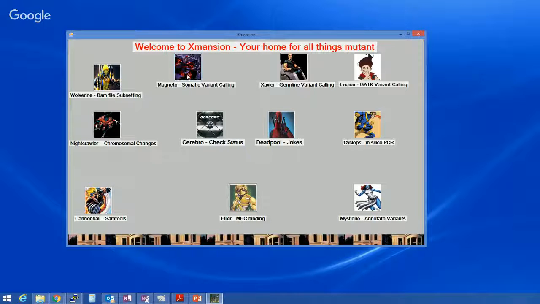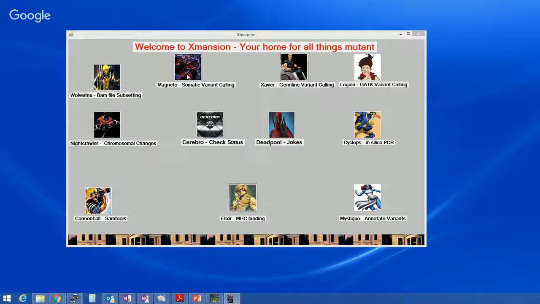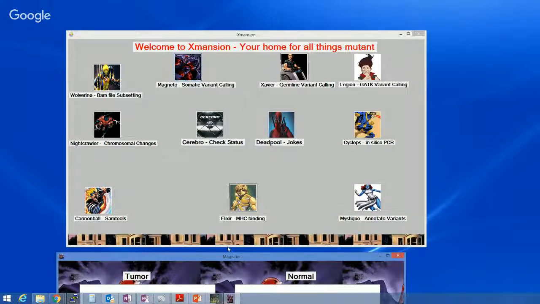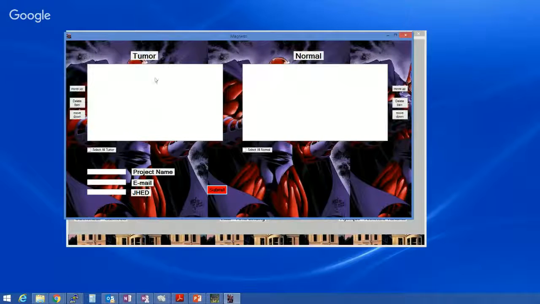I've already demonstrated Deadpool to you guys. I'm going to walk you through Magneto because this is something that we all will be doing quite a bit, and I want it to be something that we can all do very easily. So all you have to do is click on Magneto, and the program will pop up. On the left, you have tumor files, and on the right, you have normal files. You'll also see some control buttons over here: move up, move down, delete, etc.